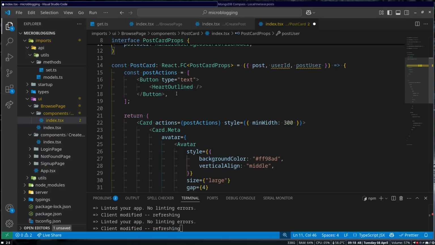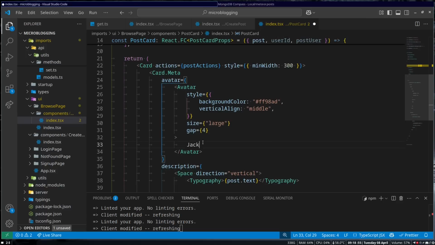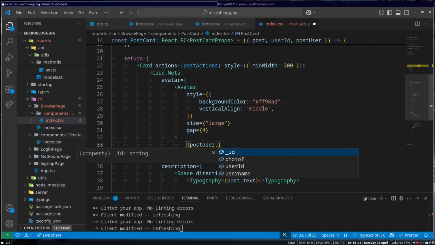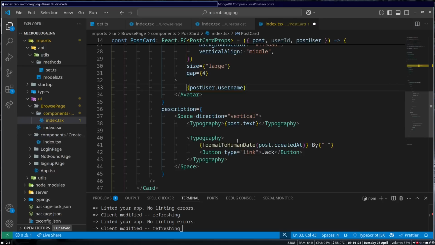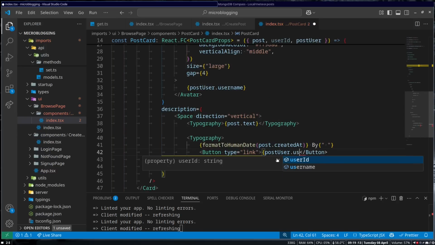Okay, now that we get the data, let's first display the user details. So here in the avatar, let's go and say post user dot username. And in here, let's go post user dot username.